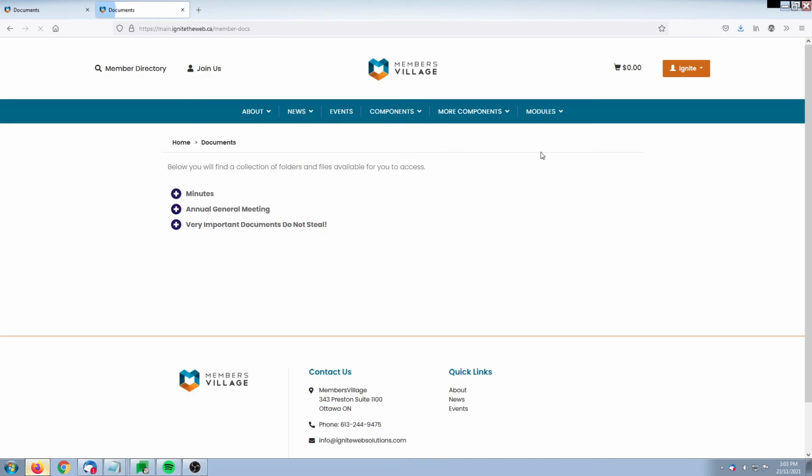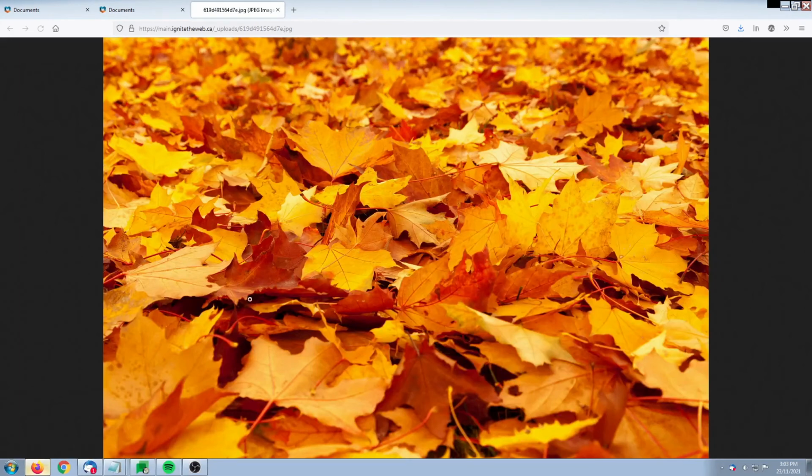We're just going to head back to the documents, and we can see here that our very important documents folder is now available. And if we expand it, there's our sample file that we've just uploaded. If we click on it, we see that our leaves come up.